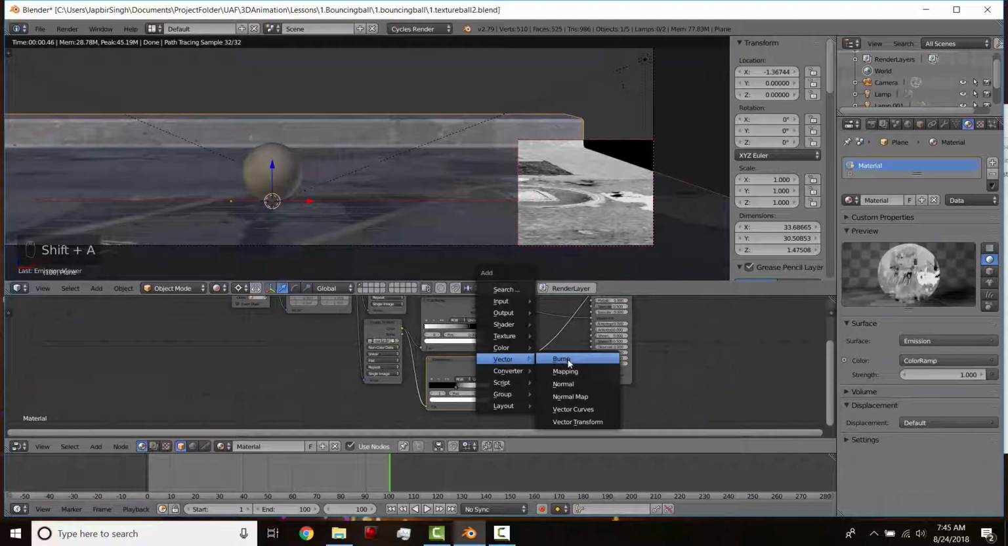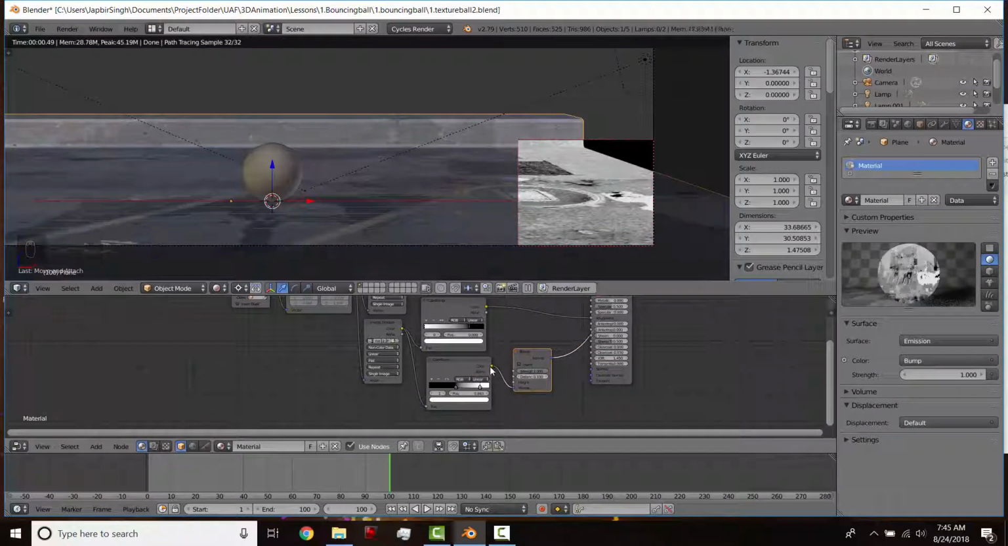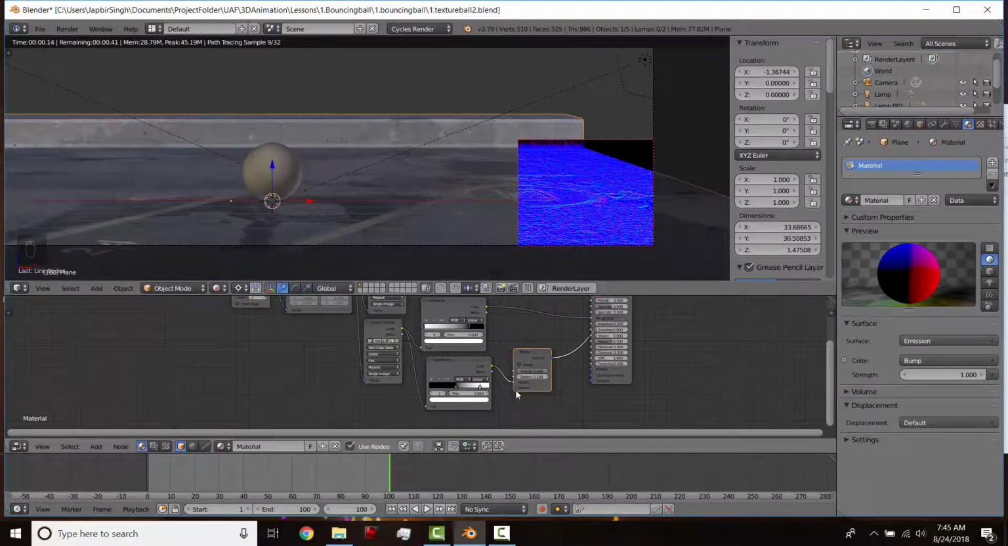Let's flip it back to this. So black is going to be deep points, white will be high points. Let's add a vector bump. By default, if you just drop it in there, it's on the wrong node. We want to plug the little circle into height.